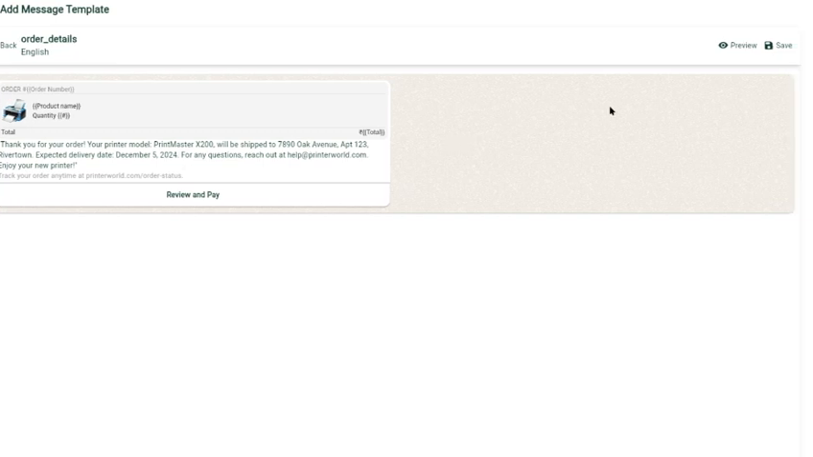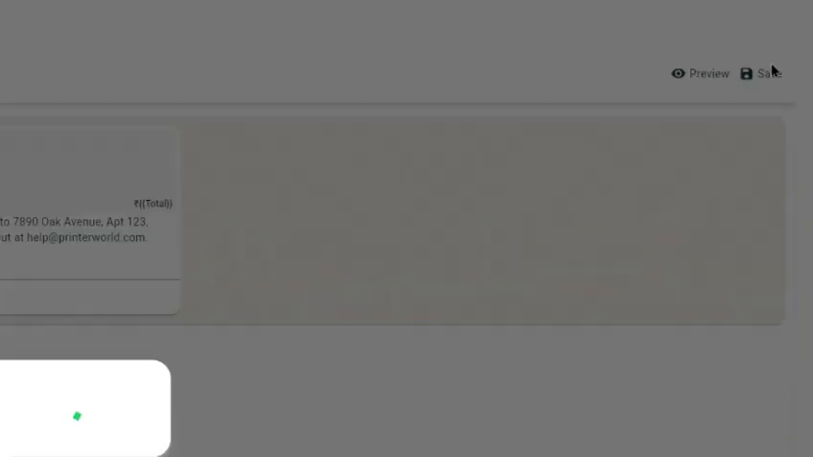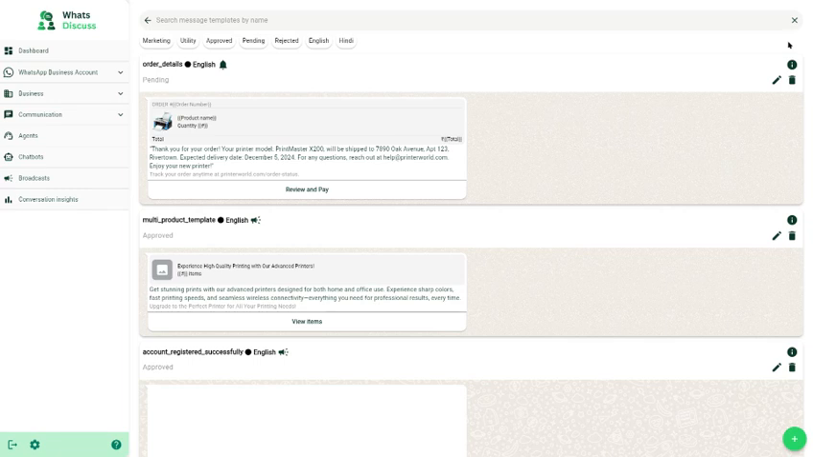If everything looks good, click on the Save icon and your message template will be saved. After this, you can click on this icon to view the template details.